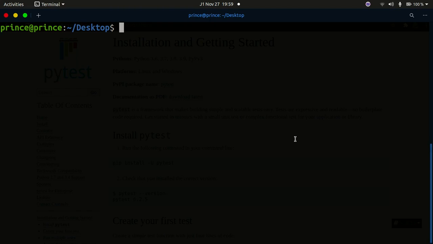So in today's tutorial, we're going to go over Pytest. Pytest is a Python library that is used to write tests for your different applications. So basically, whenever you write, let's say, a web application, let's say an API, you want to test if the API works properly, and Pytest is just the library used for that.